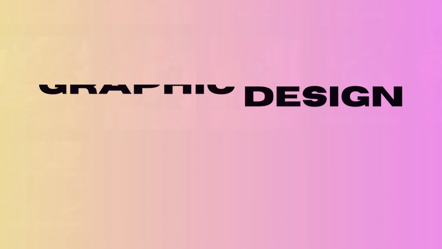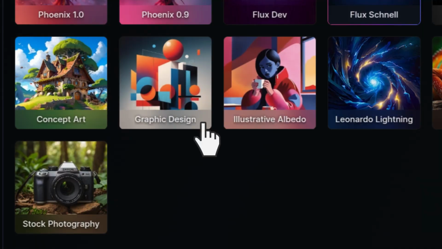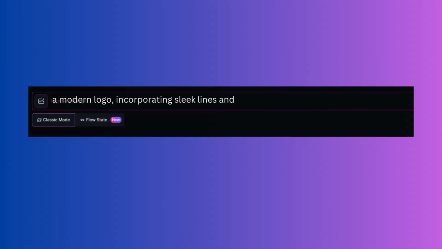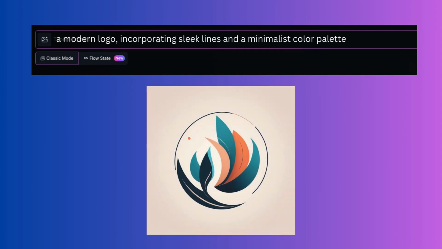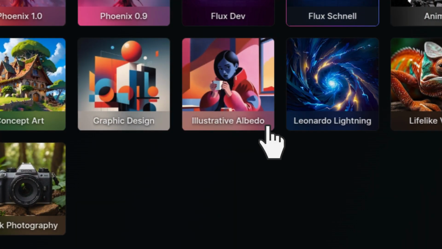Graphic design. Graphic design is perfect for creating polished and versatile graphics like logos, banners, and marketing materials. Example prompt. Illustration Albedo. Illustration Albedo excels in vibrant and detailed illustrations, perfect for projects that need rich color and texture. Example prompt.